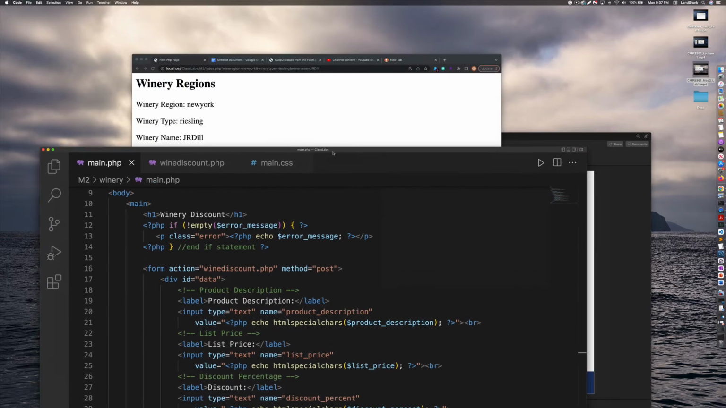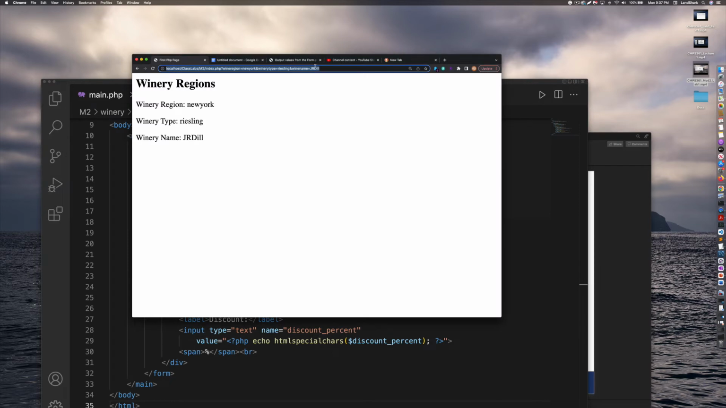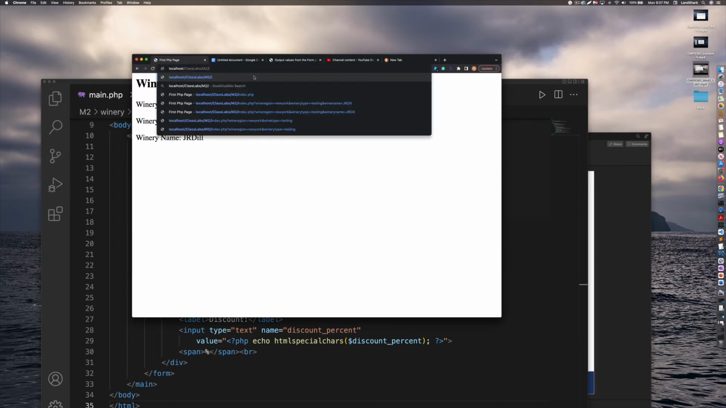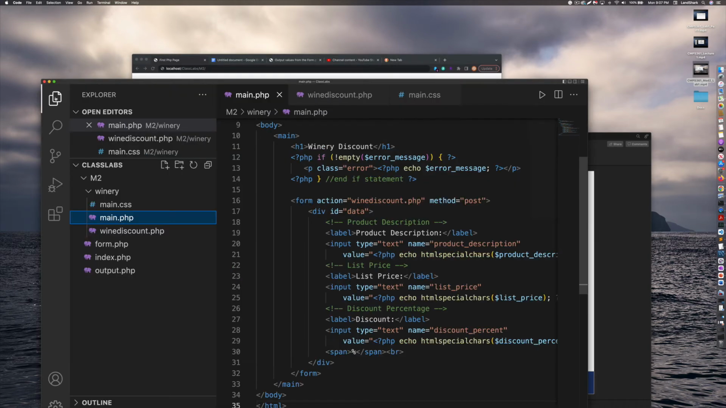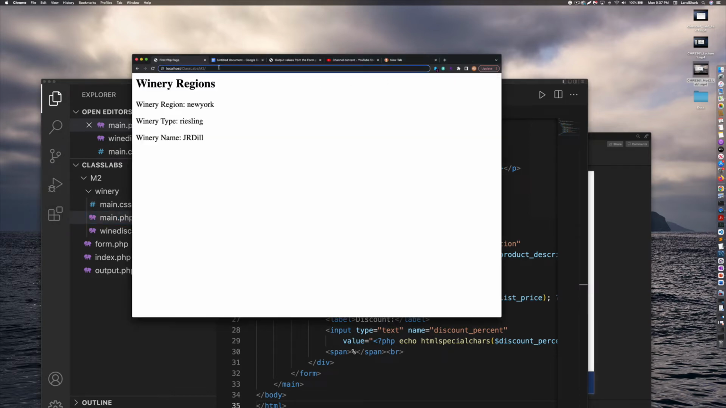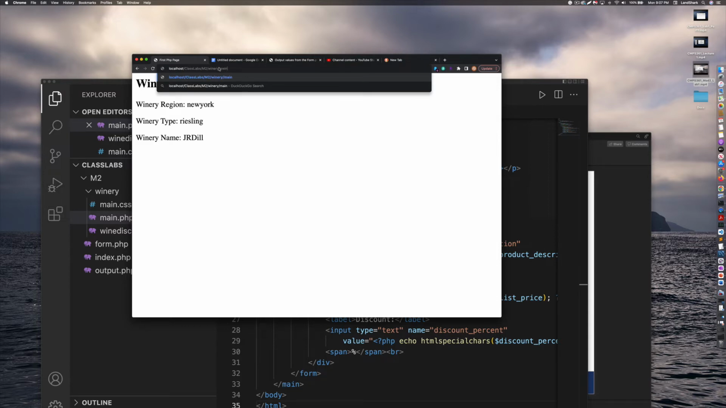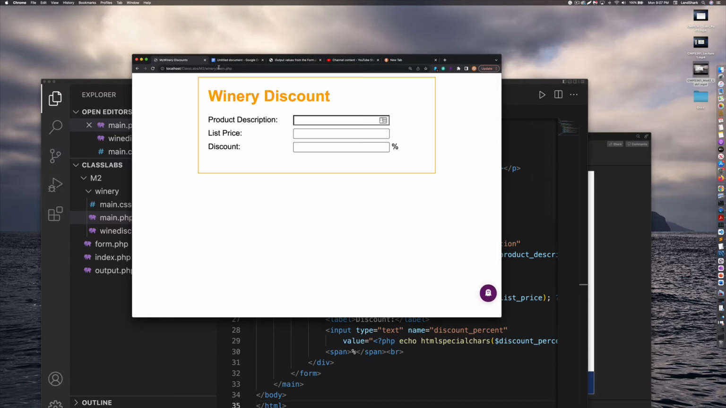Let's see if it even pops up right. So we're just going to do, I think we called it M2, and we called it winery, okay. And then main.php, okay. Winery, main.php. All right, perfect. Now the orange is not flashy, but it looks good for Halloween, I guess.